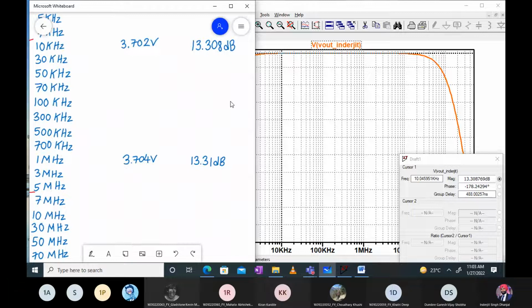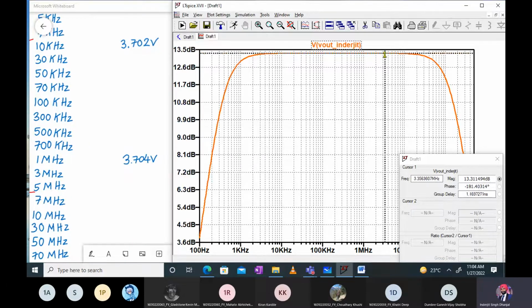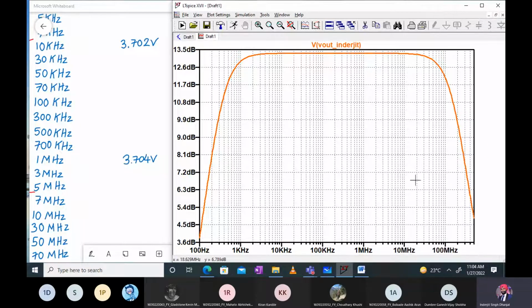Then I'll check it at a higher frequency, let's say 1 megahertz. Sir, we are not getting this kind of plot. Our plot is a little unsymmetric. Where is it asymmetric, on the right hand side or the left hand side? It is seen on the right hand side more, and the left hand side is not visible, kind of. The left hand side is visible up till 11.7 decibels only.